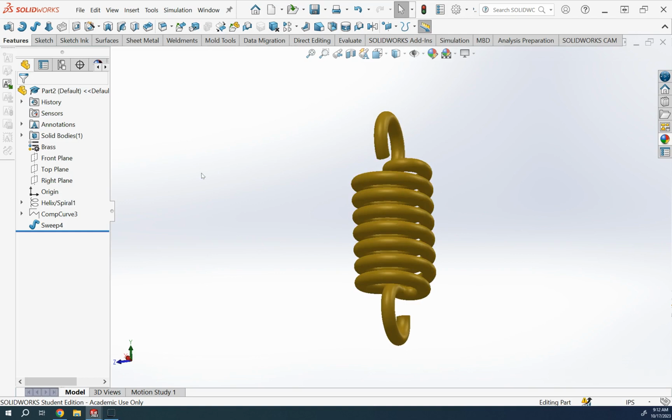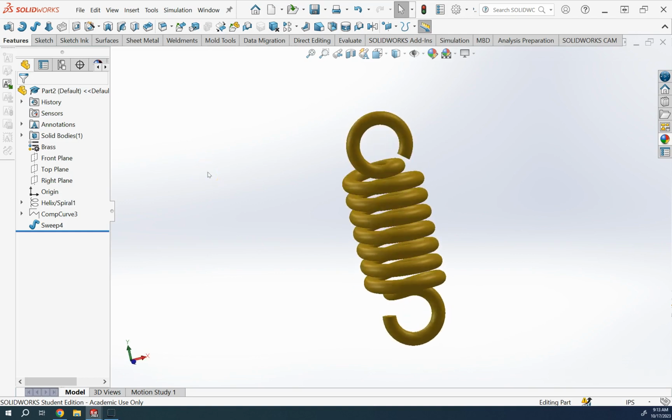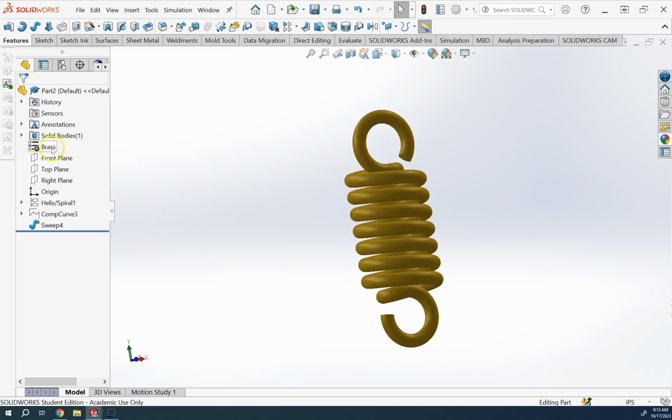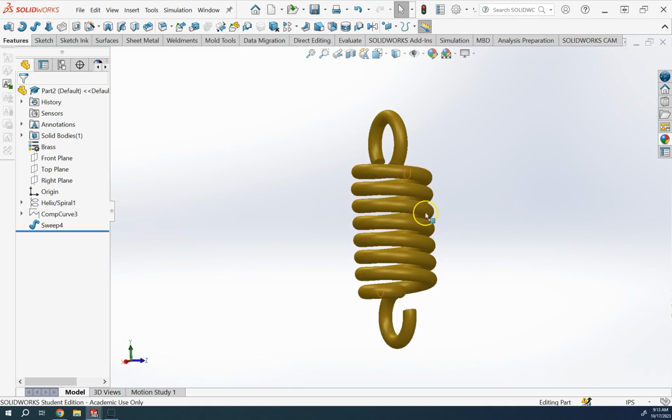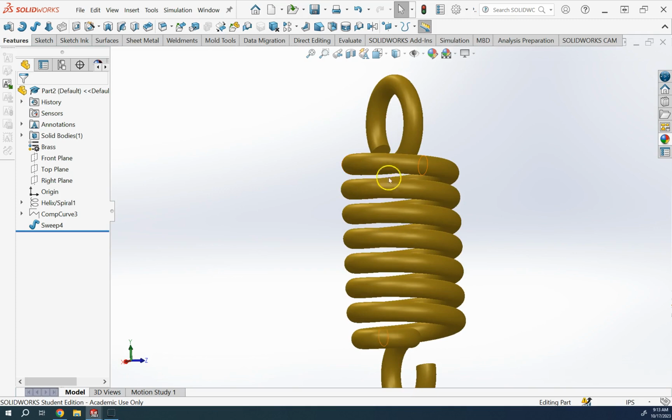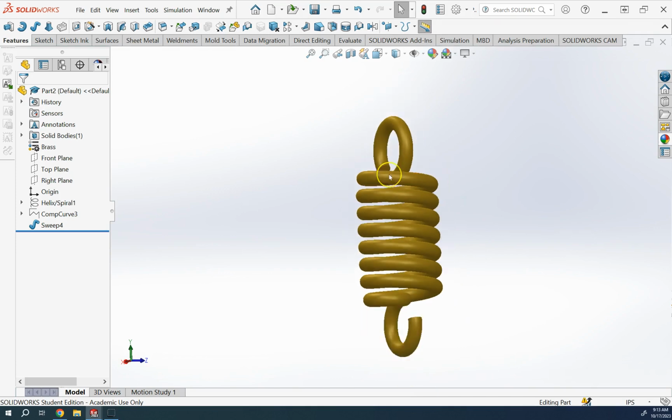Here I got my, let me hide the curve. I got my tension spring, as you can see, and I applied some material. So this is a common tension spring. Now again, in tension springs, these coils are typically attached to each other, so the thickness is a little bit more than 0.4, okay? So these are almost attached to each other.